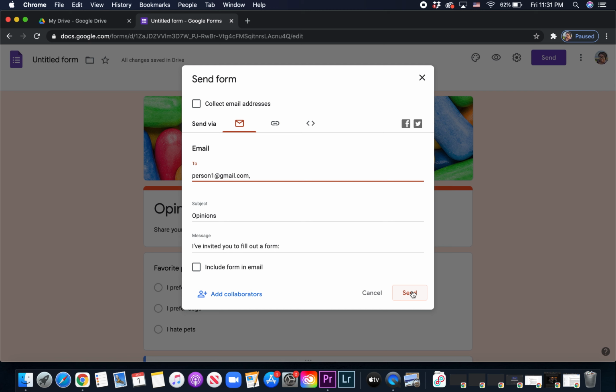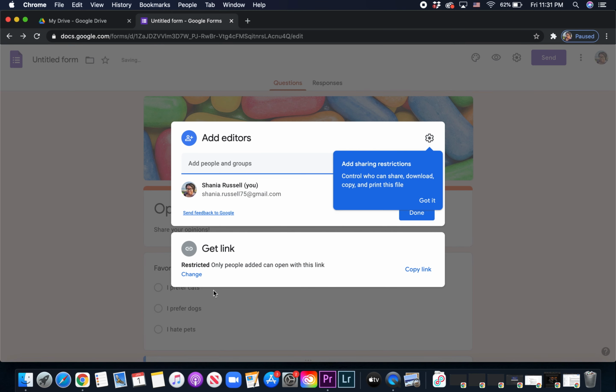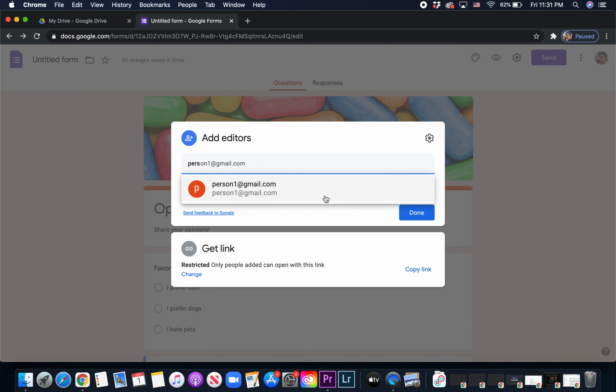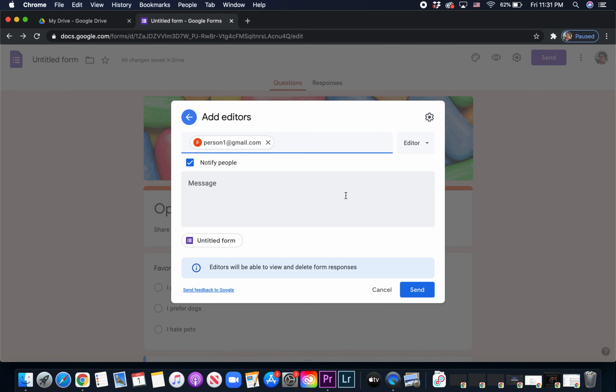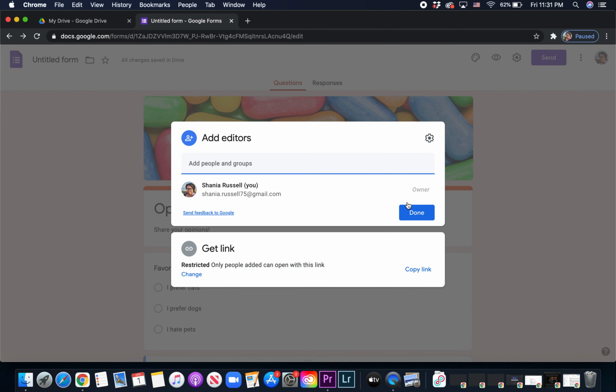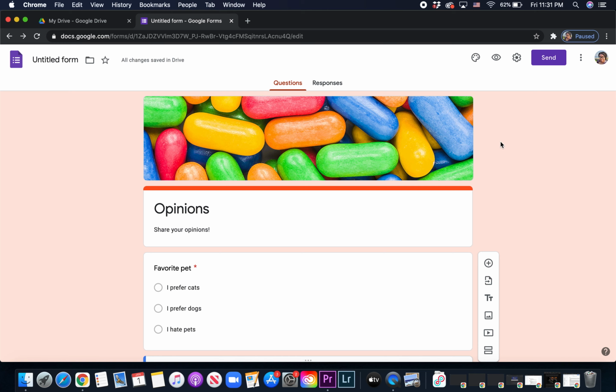You also have another option at the very bottom to add collaborators. This is different than sending the survey for someone to fill out. That sends someone the survey as you see it. You're basically sharing the survey with someone else so they can make changes, add questions, and see the responses. So that's your basic intro to Google Forms.